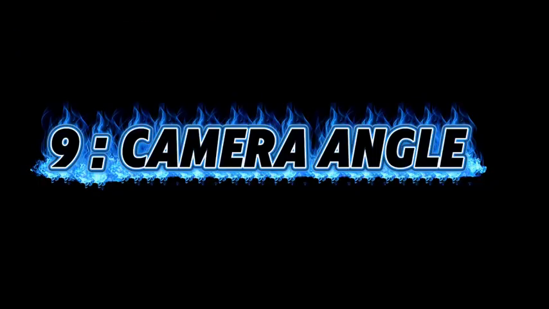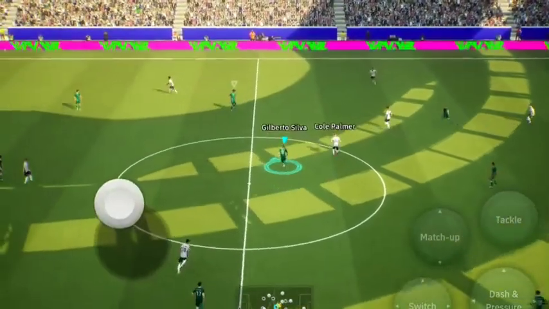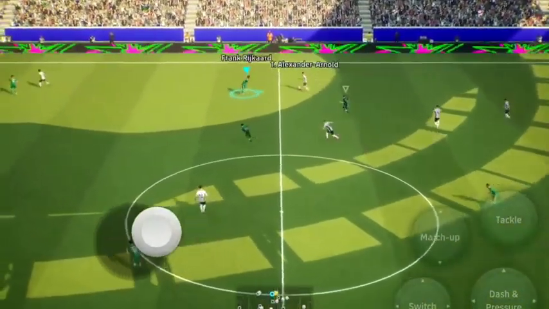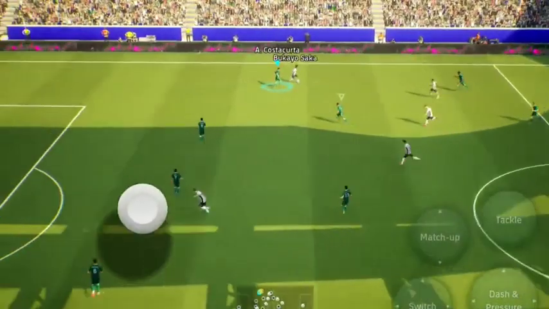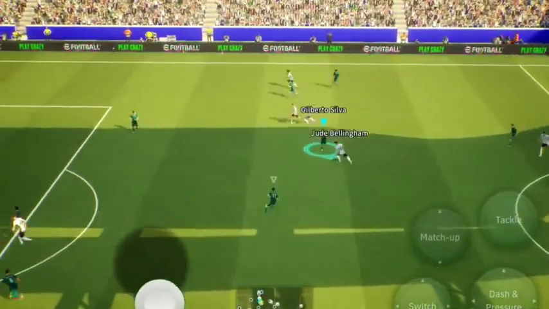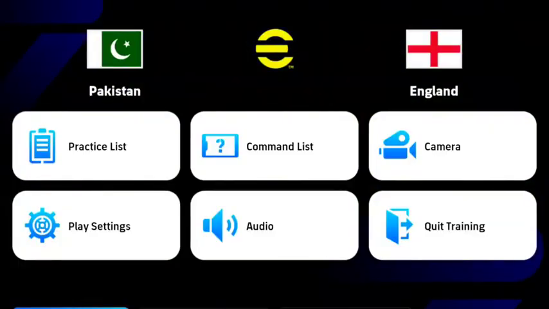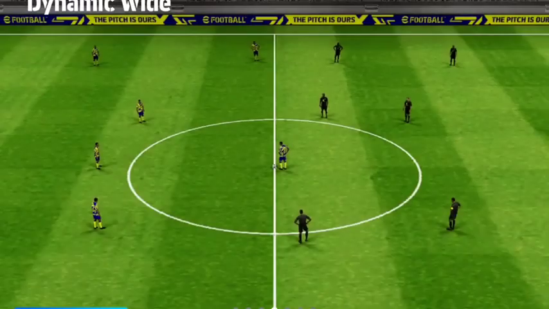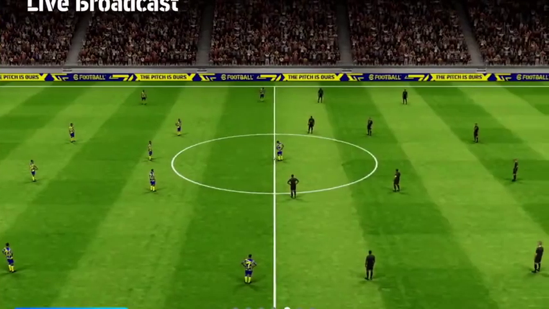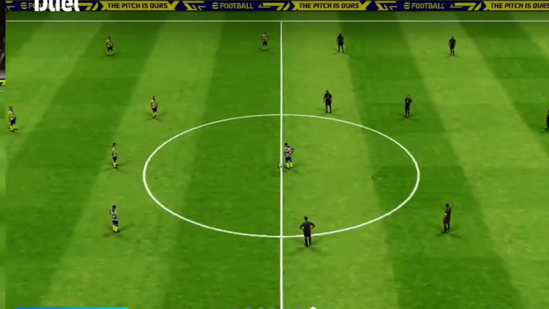Number 9 is camera angle. The camera you choose doesn't just affect how the game looks, it affects how well you can pass, defend, and position your players. To change it, just pause the game during a match, and you'll see the camera option. Here, you'll find several angles like dynamic wide, stadium, mid-range, and vertical.